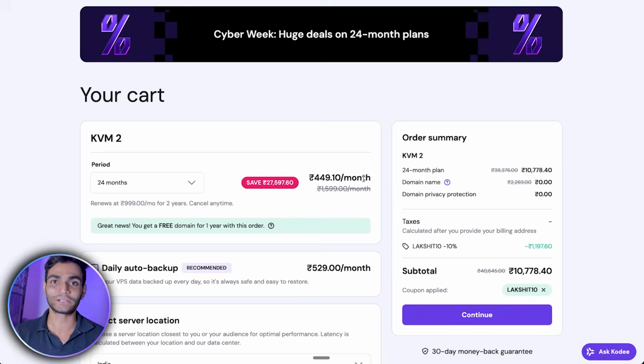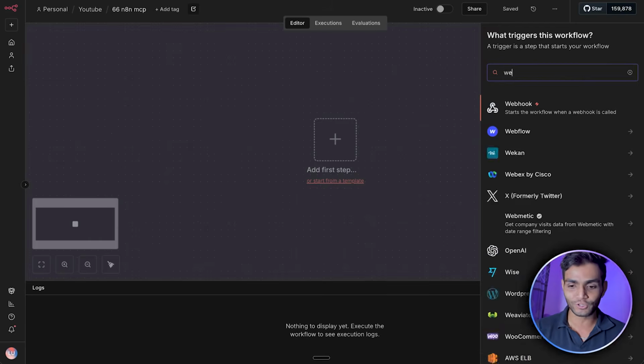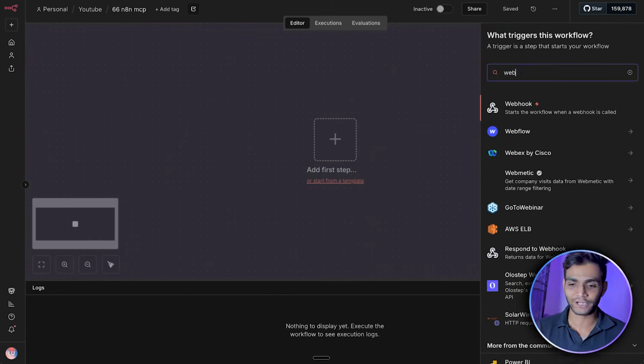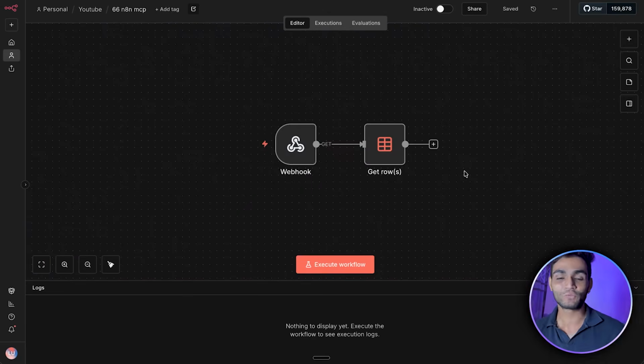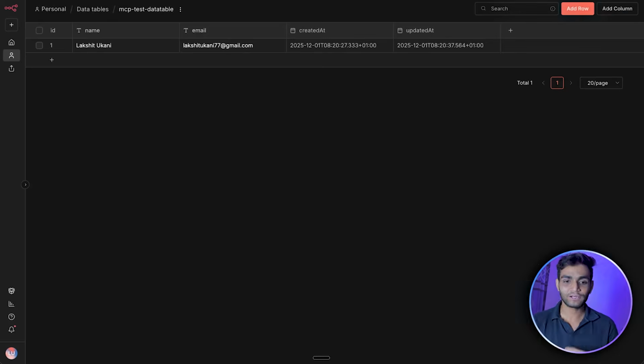So let's get back to n8n. Now we have this blank canvas over here. To integrate n8n with other tools, I'll be showing you n8n with Claude. For that, first let's have a webhook over here so that our Claude can call this n8n. Now we have these two minimal nodes over here, which is more than enough for the demonstration of n8n plus Claude. So we have a webhook and we are getting some information from the data table. In the data table, I have created this very minimal table, which has only name and email. Okay, so we are going to retrieve this information from Claude.